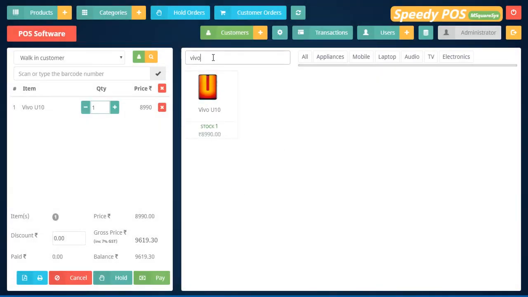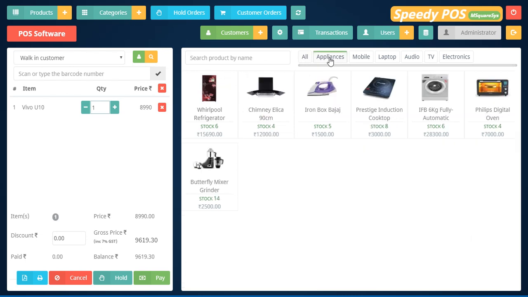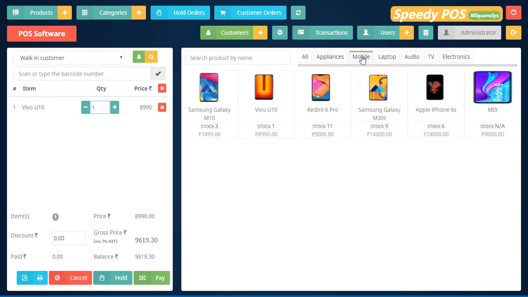Similarly, you can add multiple stock items, and you can check how much is available in stock, the price, and the name of the product. So all the information is there. Suppose you want to go to the appliances option, you just click appliances. You want to go to mobile, how many mobiles are there in our stock, you just click mobile. And here we are filtered category-wise.